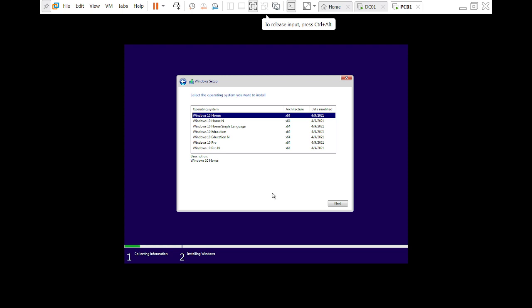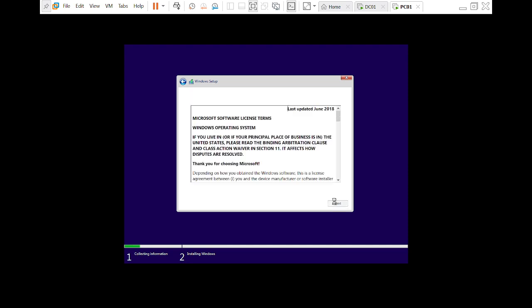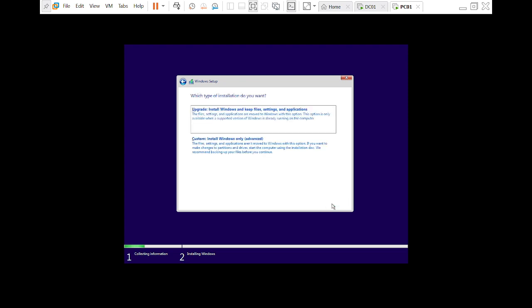Now once you click that, you have multiple editions of the Windows 10 operating system: Windows 10 Home, Windows 10 Education, and Windows 10 Professional also there. So let me select Windows 10 Pro, the professional version, and say next. Then you need to accept the license terms and conditions and say next. Now click on custom install, Windows only.